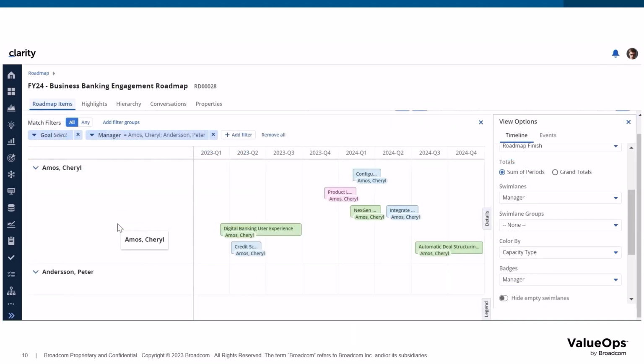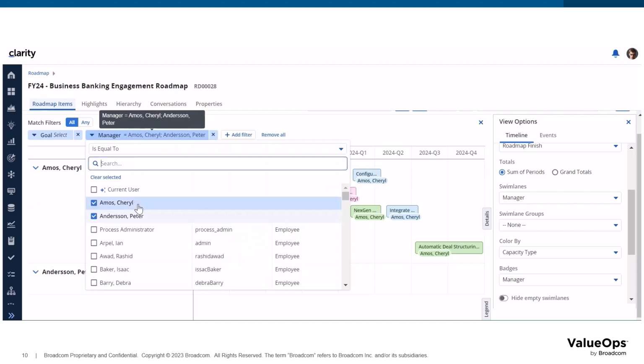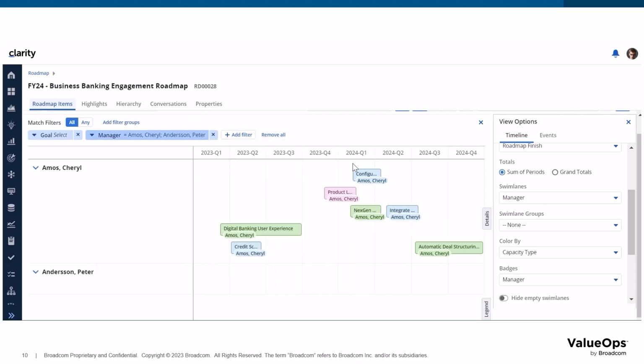Please note, filtering on swim lane supports both static and dynamic lookups. Filtering on swim lane using static lookup or dynamic lookup will display the respective swim lanes even when the swim lane is empty. In this example, I have filtered on a manager, which is a dynamic lookup, and Anderson Peter doesn't have any roadmap items, but still the timeline layout displays the swim lane.